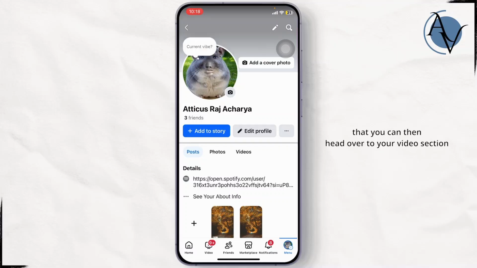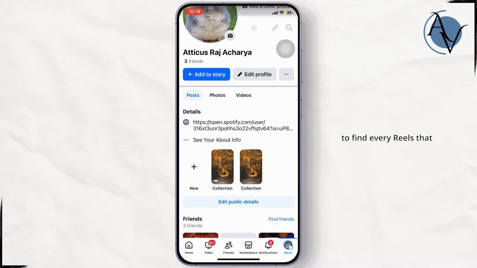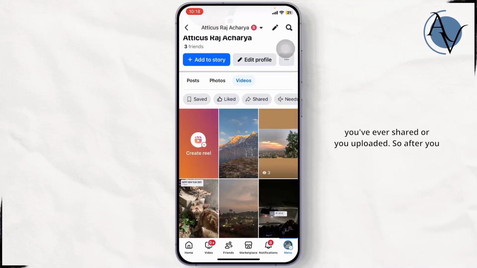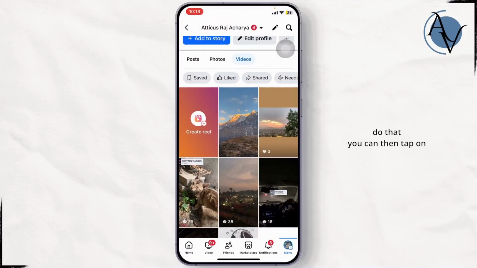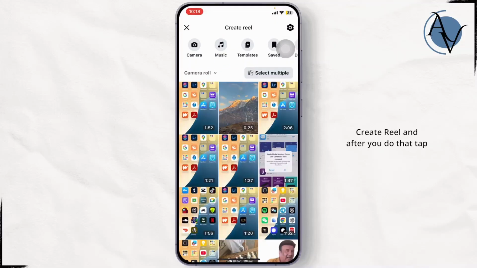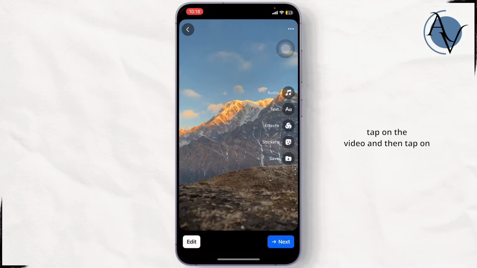After you do that, you can then head over to your video section to find every reel that you've ever shared or uploaded. So after you do that, you can then tap on create reel to create a new reel. So tap on create reel, and after you do that, tap on your reel, whichever you want to post. Simply tap on the video and then tap on next.